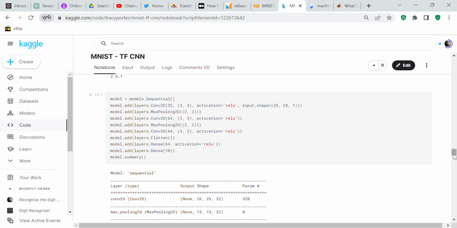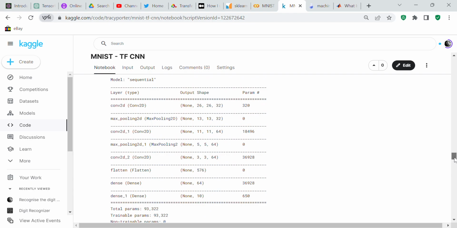Model equals models.Sequential, model.add layers.Conv2D 32, (3,3), activation equals ReLU, input shape equals 28, 28, 1, model.add layers.MaxPooling2D (2,2), model.add layers.Conv2D 64, (3,3), activation equals ReLU, model.add layers.MaxPooling2D (2,2), model.add layers.Conv2D 64, (3,3), activation equals ReLU, model.add layers.Flatten, so it's going to flatten it, model.add layers.Dense 64, activation equals ReLU, model.add layers.Dense 10, and then you have your model summary, which gives you a summary of the CNN.